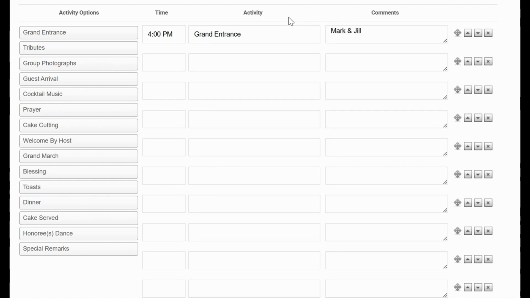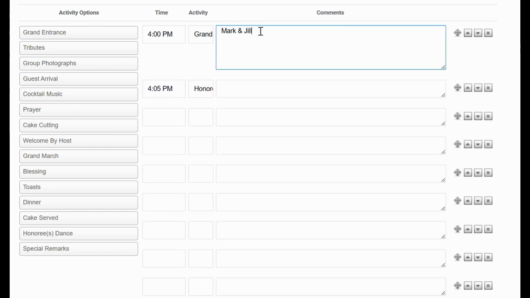Now, let's say our next activity is the honorees dance. That option is provided for us. So let's click it to add it to the timeline. We can add the time, let's say 4:05, and under the comments, we can write the names, Mark and Jill.